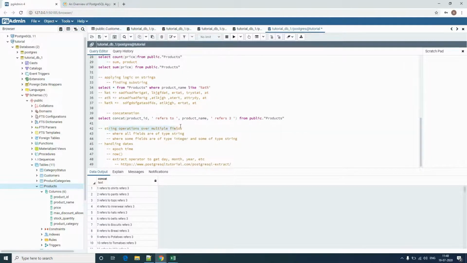Now, string operations over multiple fields is what we did, where the fields are of the same type, that is string. This is how it would work in the concatenation function. The second category was when one is of type integer and the second one is of type string. If you remember, product ID was integer and product name was a string. The concatenate function will always consider whatever is in that field as a string. It does not care if it is an integer, string, date, or whatever. It will just simply pick it up as a string.